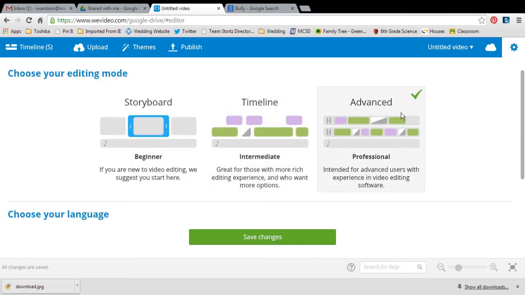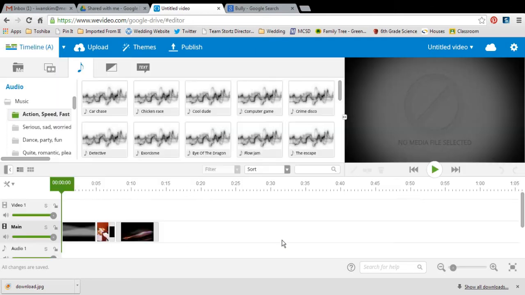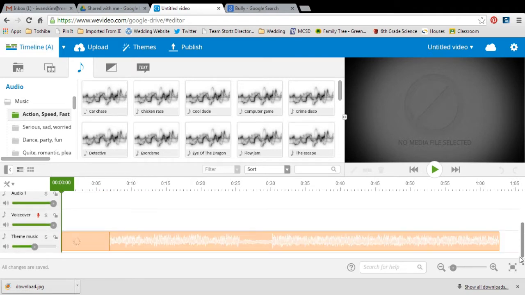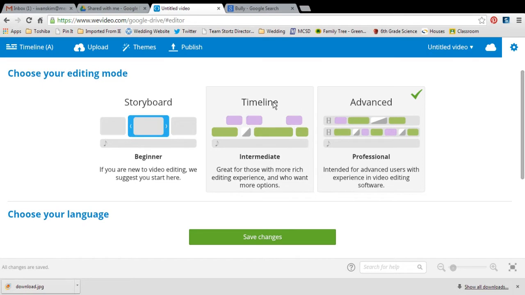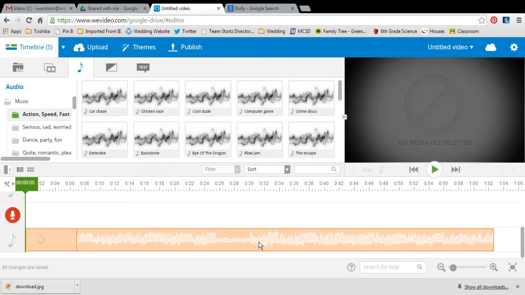Now if you get really fancy and go to the advanced mode, now you have video 1, main video, audio 1, voiceover, theme music. So it's a little bit different. Again, they've condensed things a little bit. I'm not advanced in the slightest at video editing, so the highest I would go would be timeline mode. And I would mostly do it if I was interested in changing up those sound effects along the way or recording multiple little voiceover clips that I could put in there.